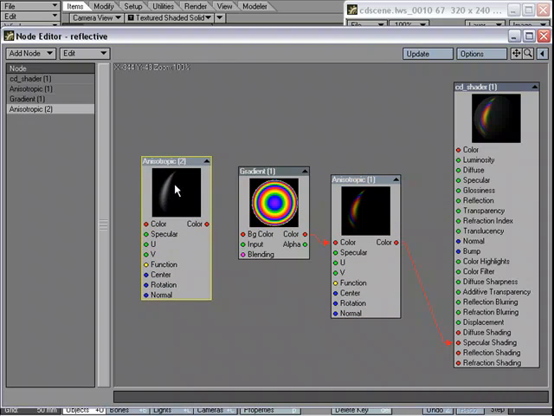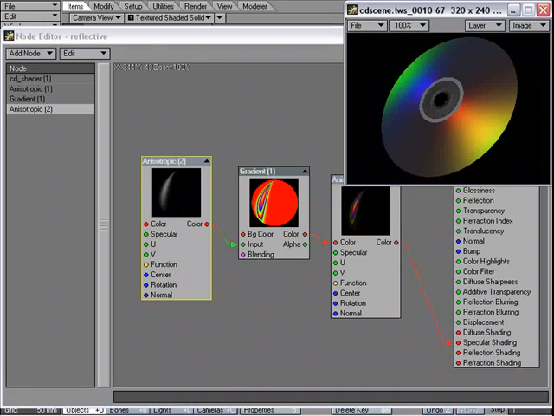I'm going to use the same values. This is the shape that I would like. I'm going to feed the color into the input of the gradient. We can already see it change shape here in the preview. So let's do a test render. I'm going to come over here, hit F9, and now we have something that looks a lot more like the surface of a CD.